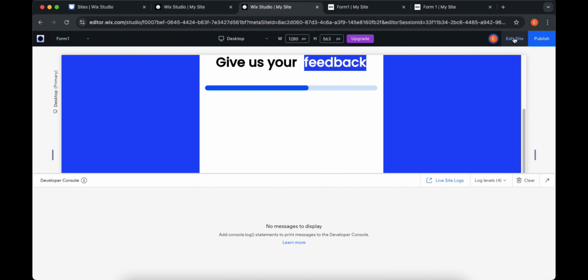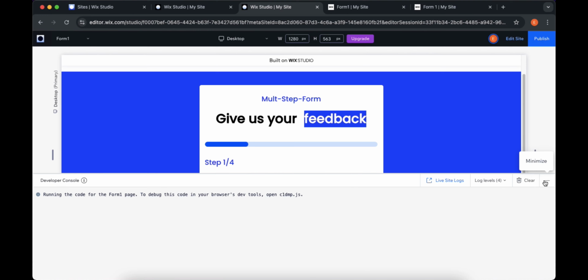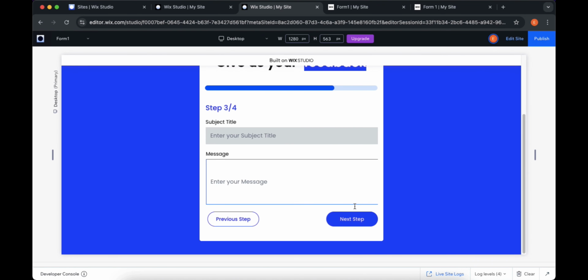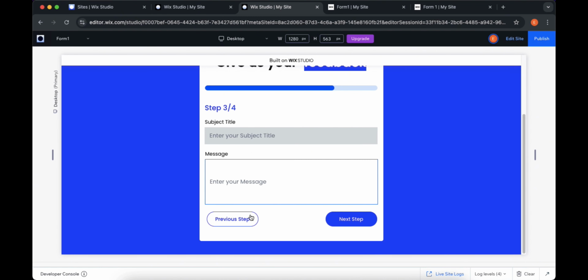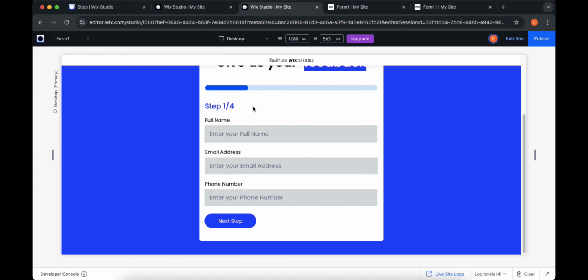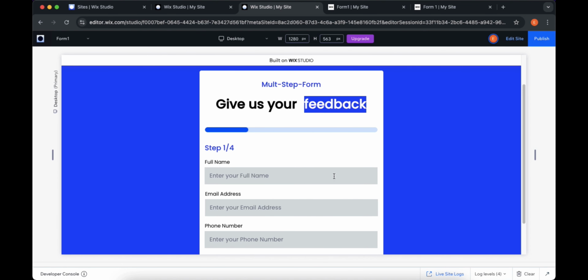Once I preview it again, and I click next, the progress bar is moving with it. And on previous step, you can see that it's moving in the same direction. So that's the first style of a multi-step form you can do using Wix Studio.